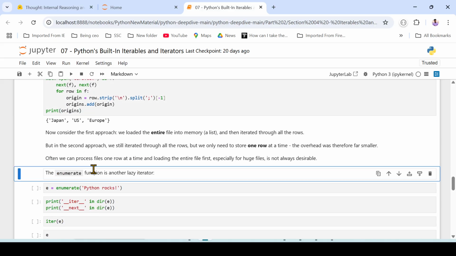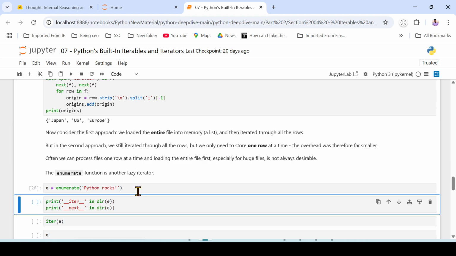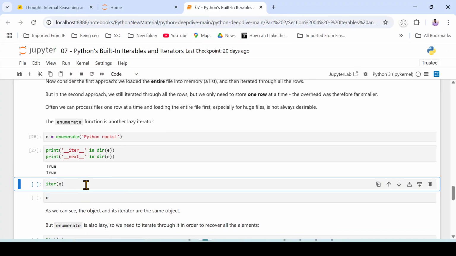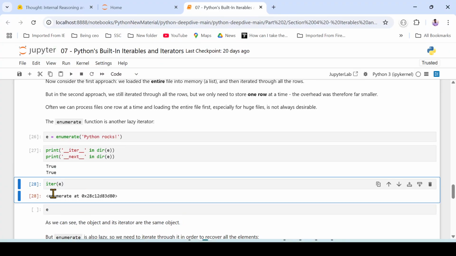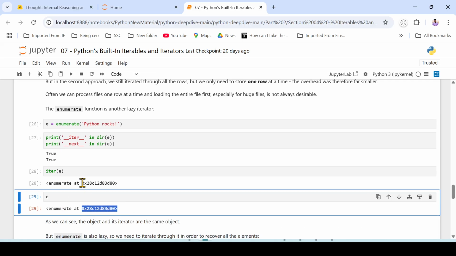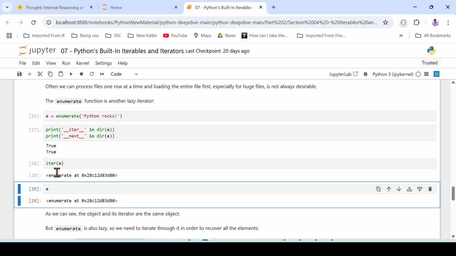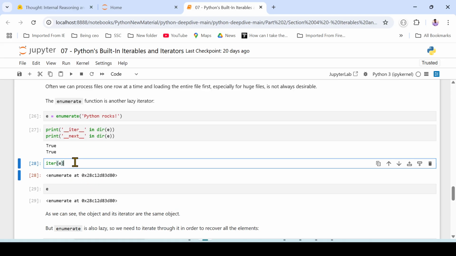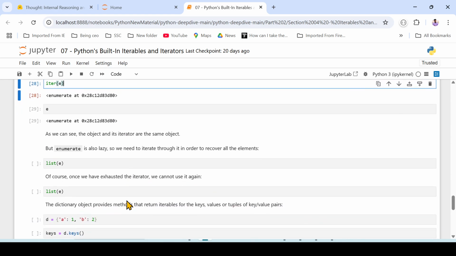Now even enumerate is also a lazy iterator. When we call enumerate, we can see that it has both methods. When we call iter of e, we can see that it has returned the iterator. When we compare e, we can check that both objects are the same. So iter of e returns the iterator, and this is called the iter method, which returns the object itself, right?